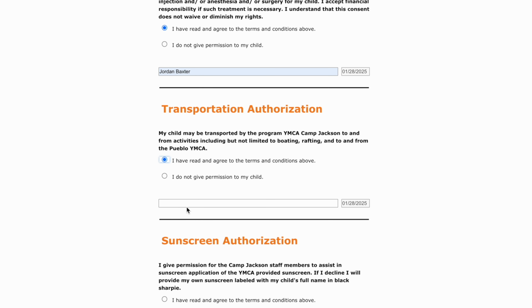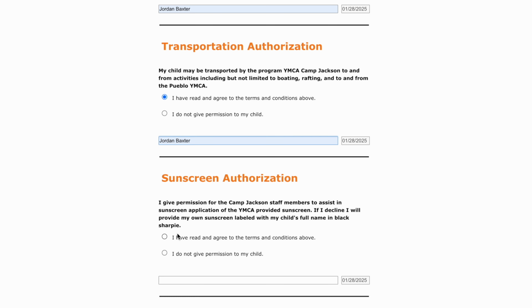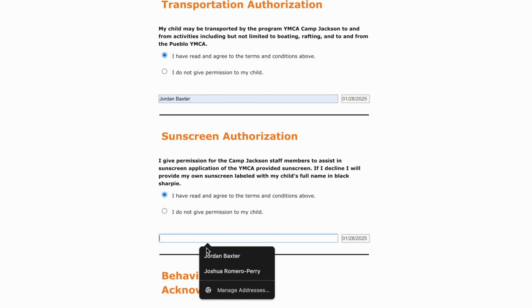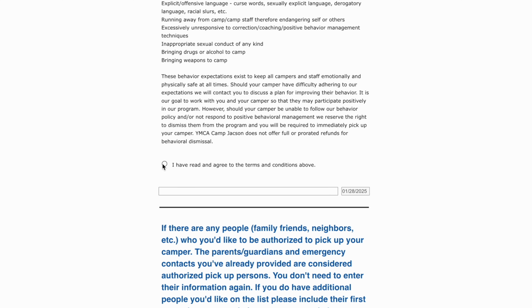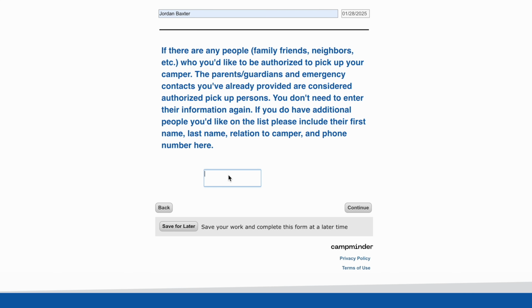Now it's time to make sure that any people you want to be able to pick up your child are listed on their authorized pickup list. You do not need to re-enter information for yourself or their other parent or legal guardian. You don't need to enter the information for the emergency contacts you already provided. These people will be included in the pickup list.